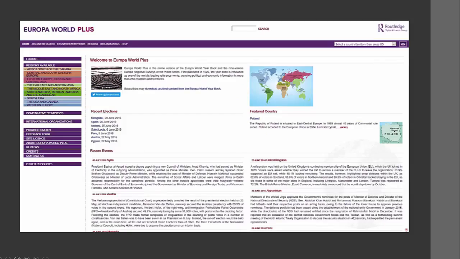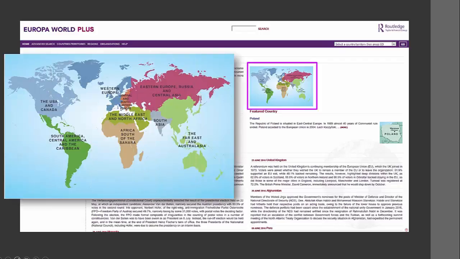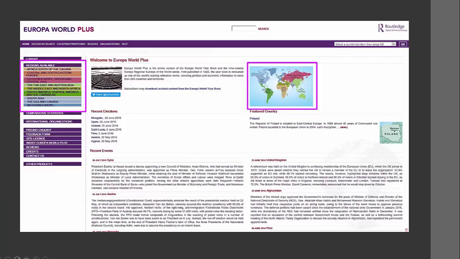In Europa World Plus, you have access to information on 250 countries and territories, which have been divided into 9 regions. To access information on the regions, you have 2 options. You can use the map in the middle of the screen, which will open up, and you can choose one of the regions by clicking on it.